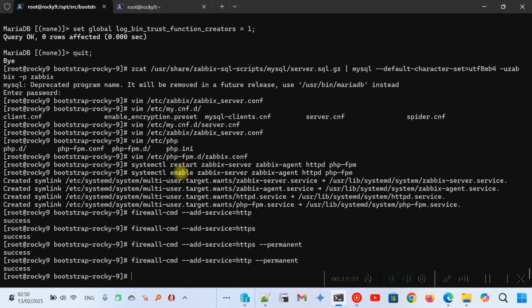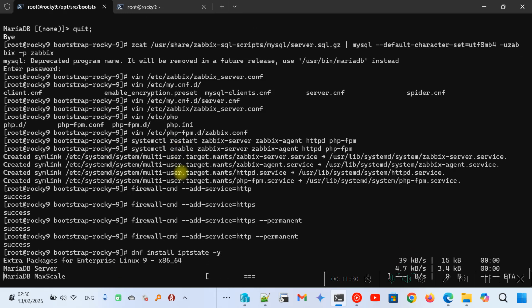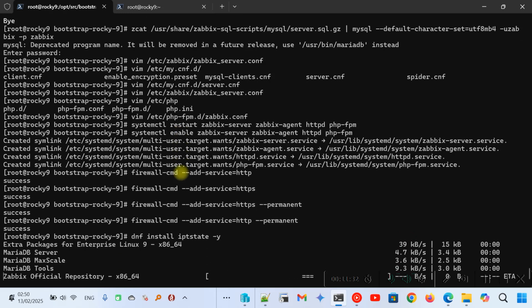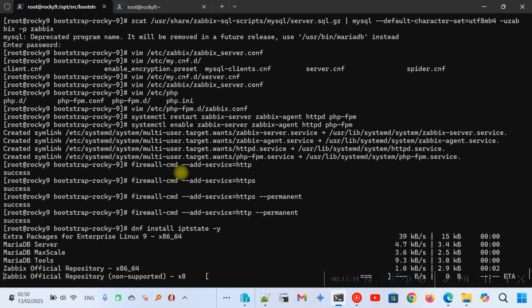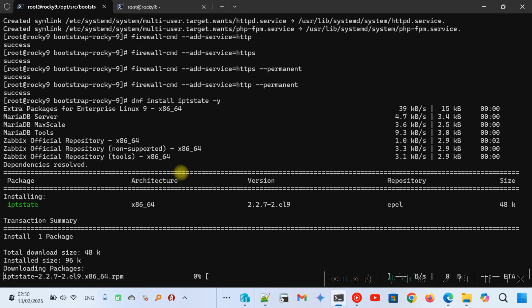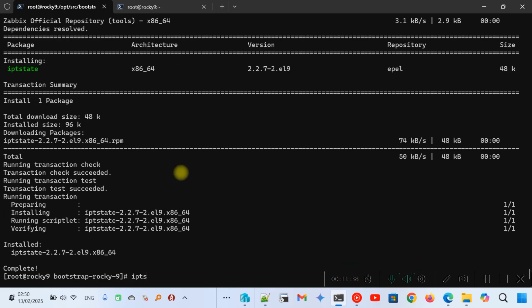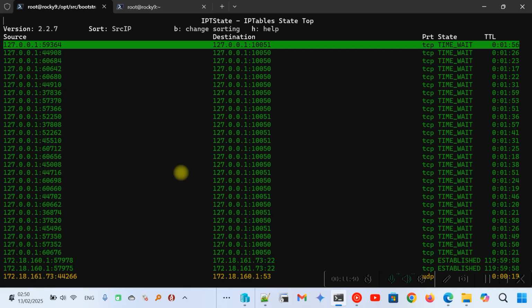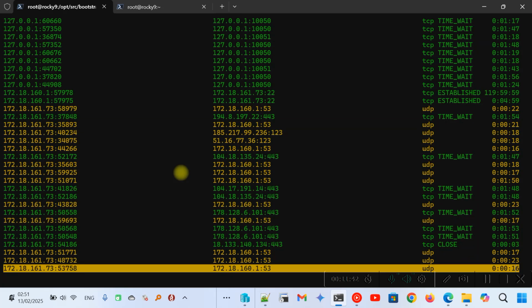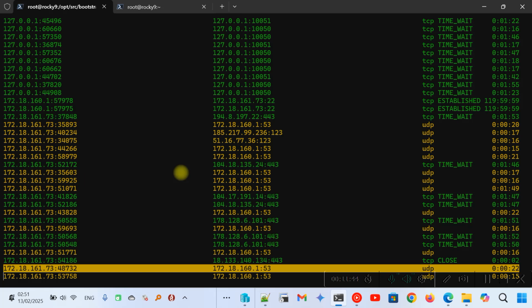Okay, let's add a specific tool, DNF install iptstate, which will show us the firewall connection tracking table. Okay, let's run it. Okay, we see connections, internal connections, external connections.